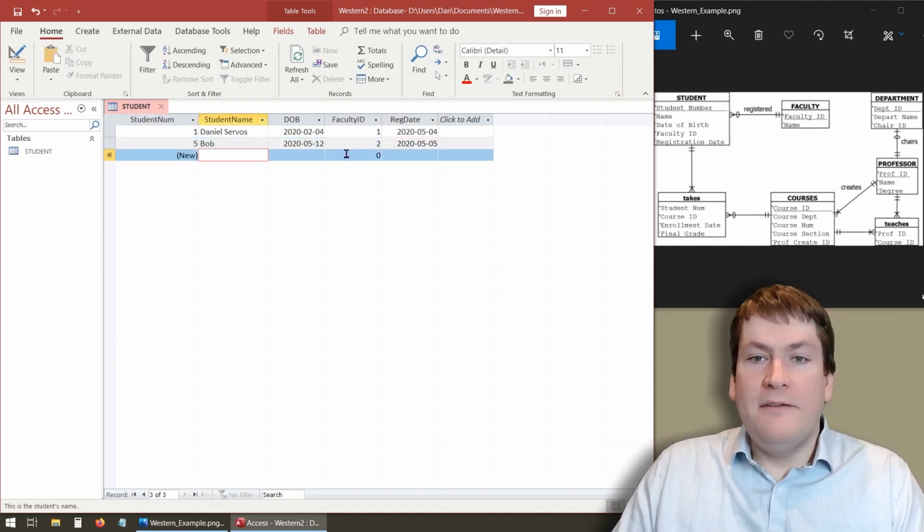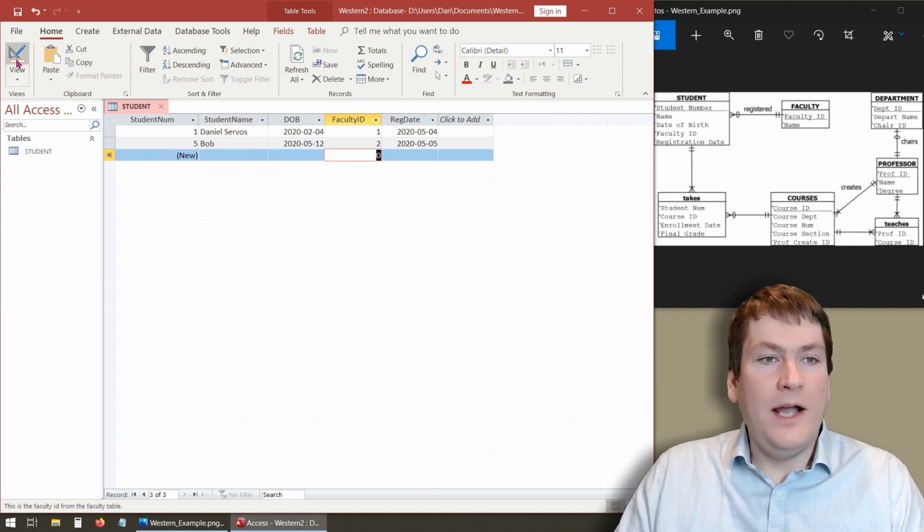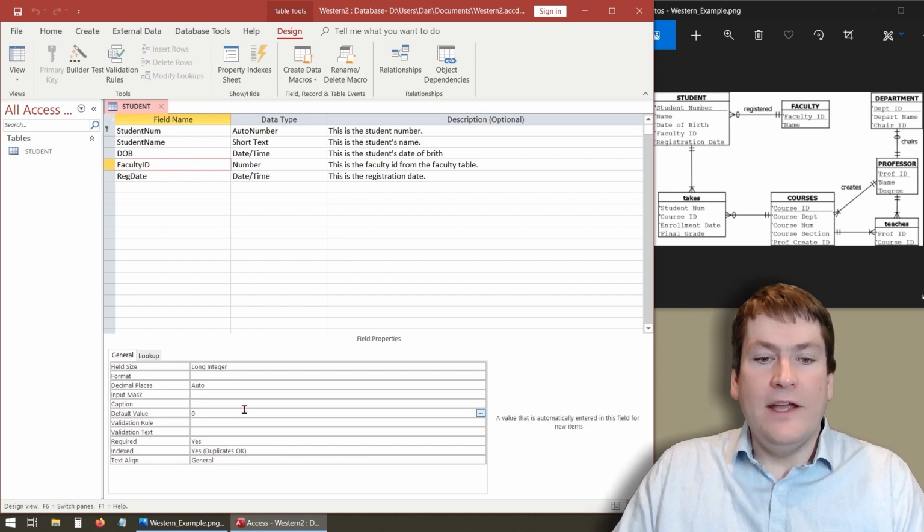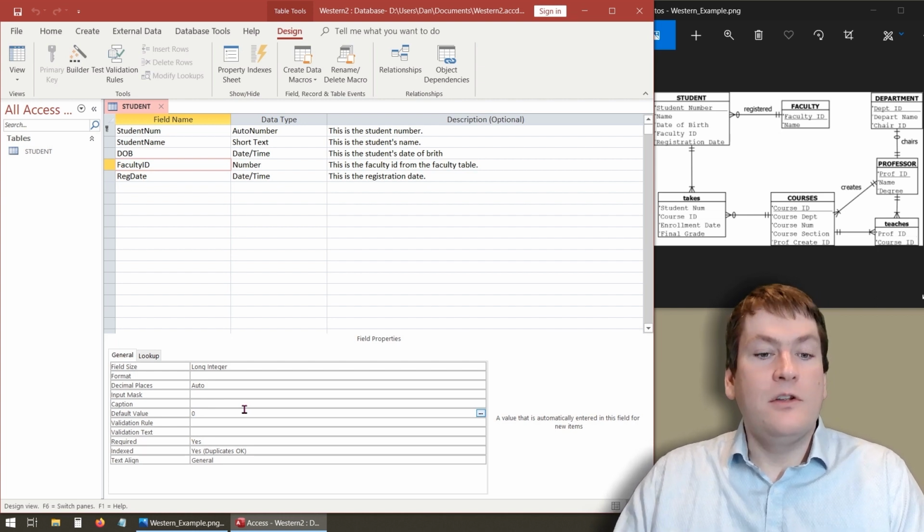One thing you'll notice is that faculty ID here is always a 0, and there's a reason for that. If we go back to our design view and click on faculty ID, you can see that it has a default value down here. Right now that default value is 0. So one of the properties for these fields is default values, and this will be the value that it's going to put in by default if you don't provide one.